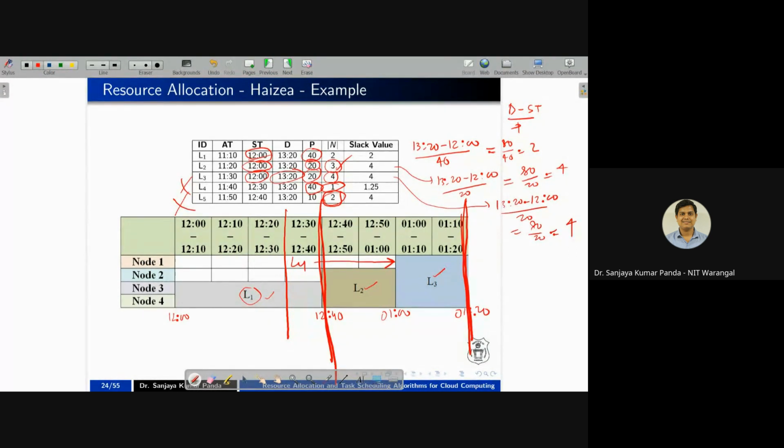If you look into this particular problem, how many leases have we accepted? We have accepted 3 out of 5 leases. Only 3 leases are accepted and 2 leases are rejected, because their requirement is not fulfilled.